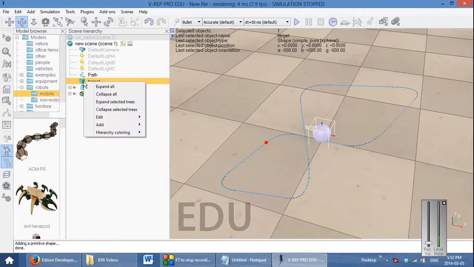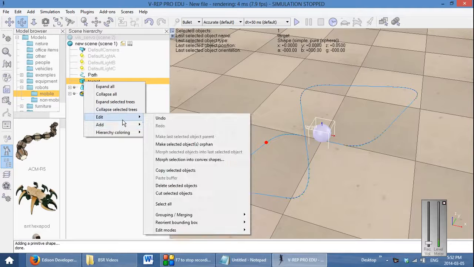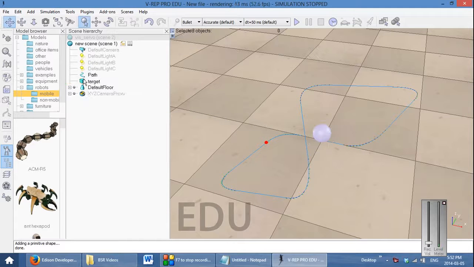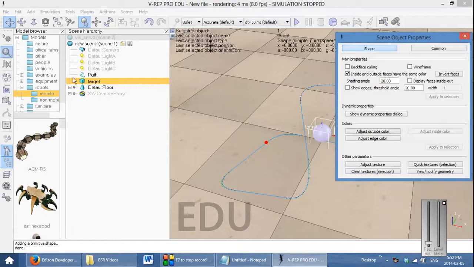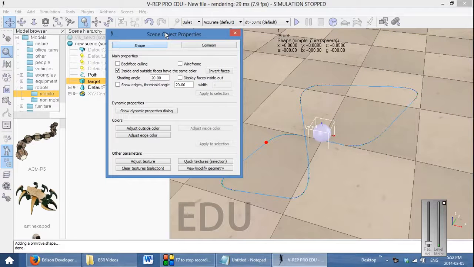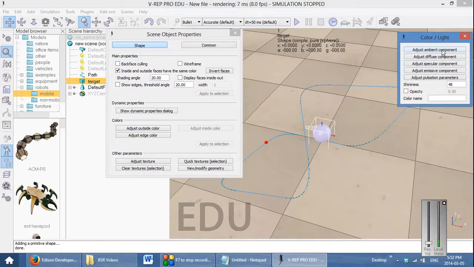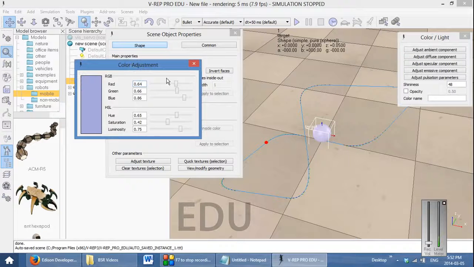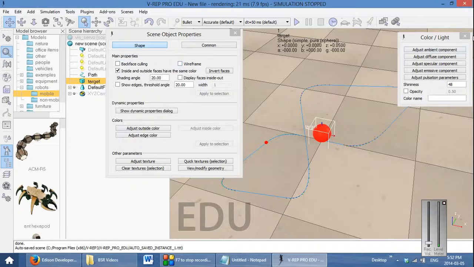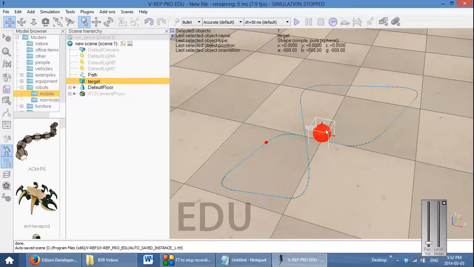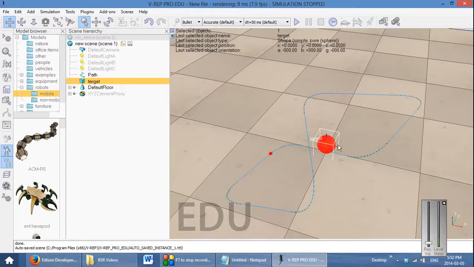And the other thing that we want to do is change the color of the target. So double click on the sphere and then select Adjust Texture, Adjust Outside Color, Adjust Ambient Component, and here you get to choose RGB or Hue, Saturation, and Luminosity. So we want to make this bright red, so let's select red 1 and then green and blue 0. And now you've modeled the target.